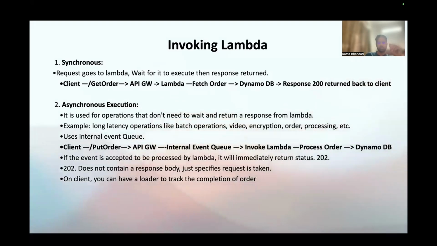And on the client you can have a loader which tracks the status of the completion of the order. As and when the status becomes complete, or the return status becomes 200, the loader can go away and you can show the response. That's how asynchronous execution is maintained or managed in the UI, and it is good for operations that don't need to wait and return a response there and then.